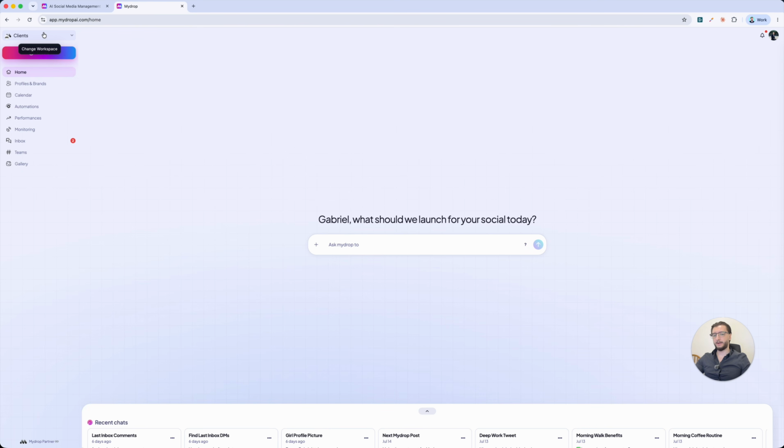On the left side, you have the workspace setting, because on Mydrop you can create unlimited workspaces, and every workspace can be whatever you want. It can be a client, it can be a team, it can be anything, but it's just to really separate the work the way you want.